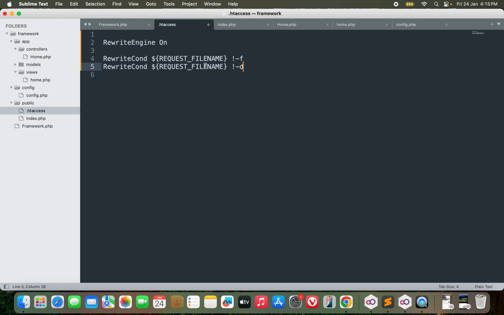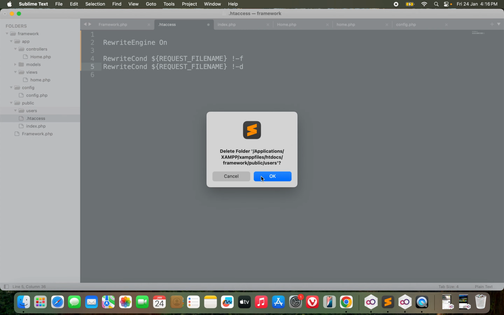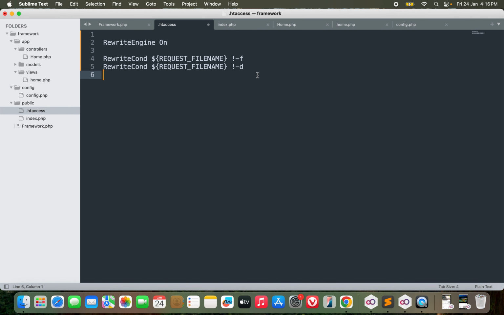What it's saying is that if inside public there is a folder called users, then we don't need to go through the framework, because we have to access the resources inside users. If there is some folder or file, you just serve it. But if there is no folder or file with that name, we have to rewrite the rule.